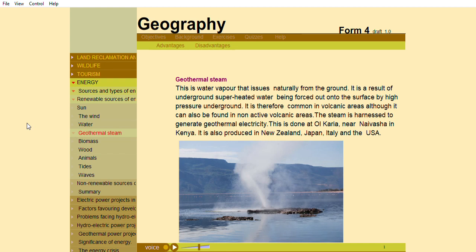Geothermal steam. This is water vapor that issues naturally from the ground. It is as a result of underground superheated water being forced out onto the surface by high pressure underground. It is therefore common in volcanic areas, although it can also be found in non-volcanic areas. The steam is harnessed to generate geothermal electricity. This is done at Olkaria, near Naivasha in Kenya.